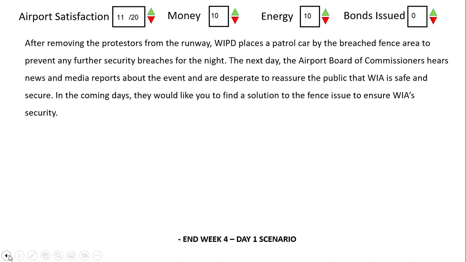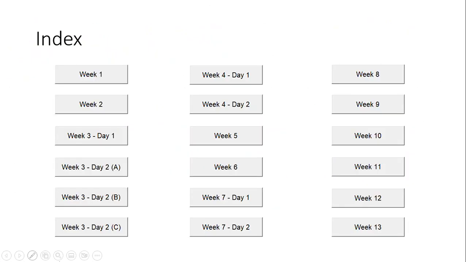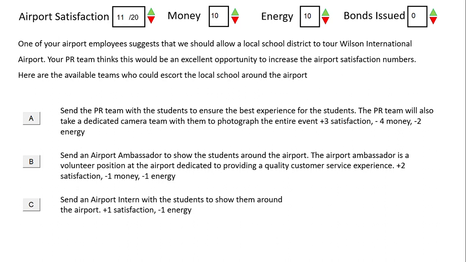All right, lastly, we're going to head all the way back, and we will do the infamous scenario 8. All right, this is the week 8 scenario that was presented to the Aviation 361 class. So, we have an unsuspecting employee asking to show around students at an airport. Your PR team thinks it would be an excellent opportunity to increase airport satisfaction numbers. Here are the 3 teams. So, what students don't know is that this will end up being an insider threat. Insider threats are people who have inside information and who want to compromise the airport.